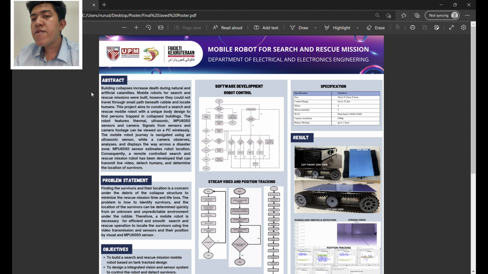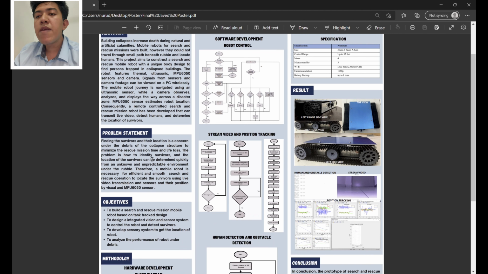So the problem statement is that finding the survivors and their location is a concern under the debris of the collapsed structure, to minimize the rescue mission time and life loss. The problem is how to identify the survivors and how their location can be determined quickly from an unknown and unpredictable environment under the rubble. Therefore, a mobile robot is necessary for efficient and smooth search and rescue operation to locate the survivors using the live transmission and sensors, and their position by visual and MPU6050 sensor.